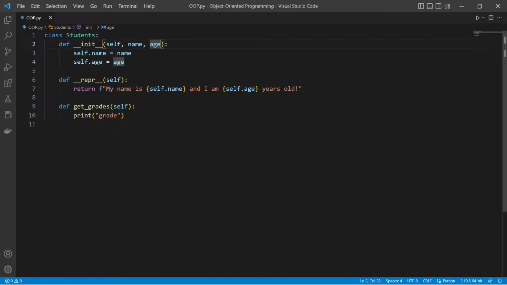So every time I create an instance of my class, I have to give it a name and an age. And then I have my string representation, which says my name is, and then whatever I name my object, and I am, and then the age of my object, years old. And then I have this little method here that doesn't really do much. It just prints grade. Okay.